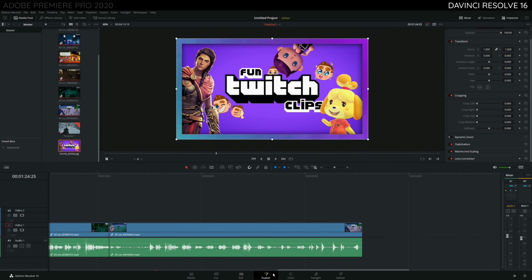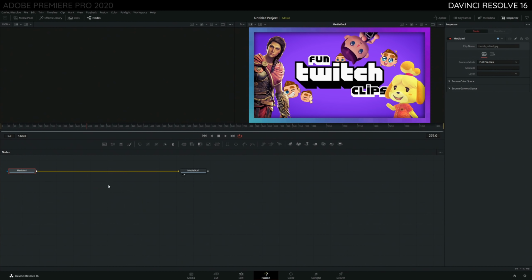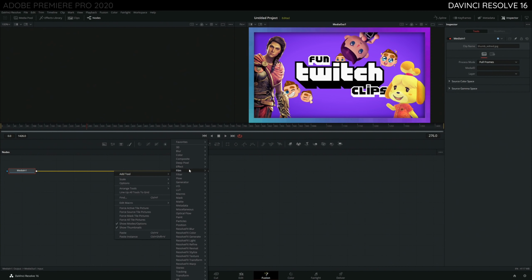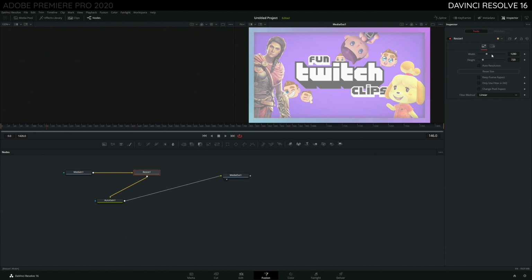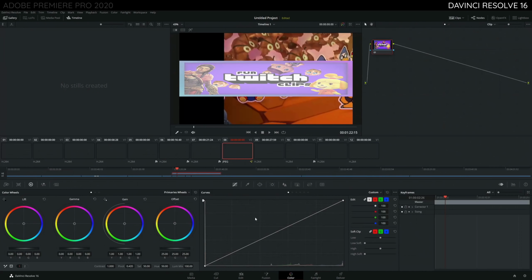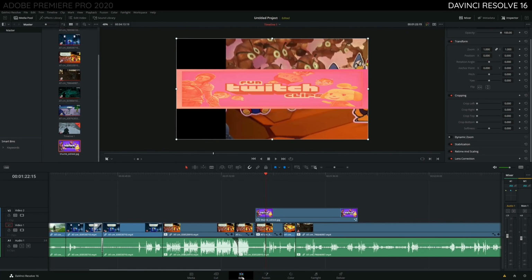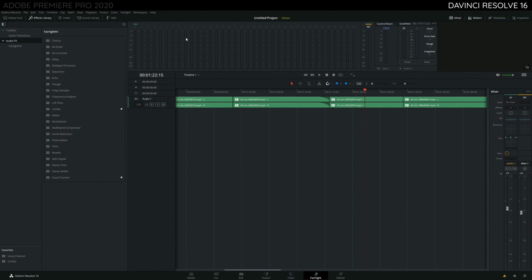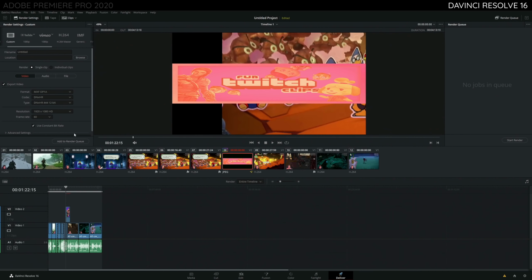Now you also have Fusion, which sticky note, resize, then you have, point is you can do it. You've edited your video, you don't want to click on these scary buttons. Fairlight, what, there's audio? Now Deliver is much the same as in Premiere.